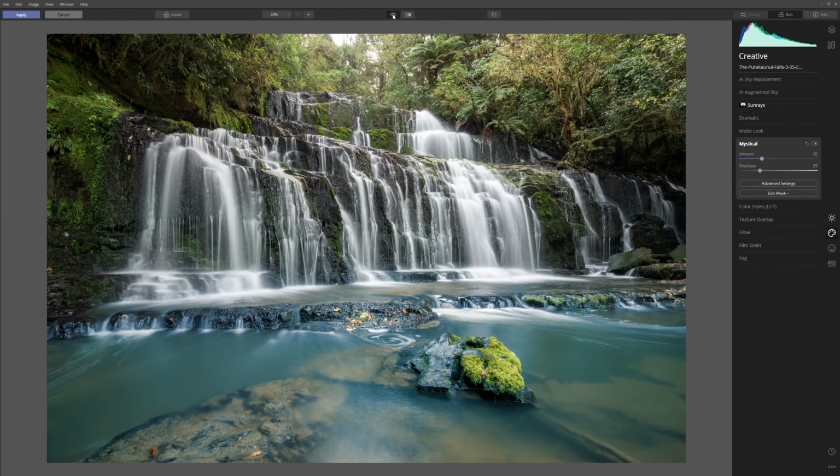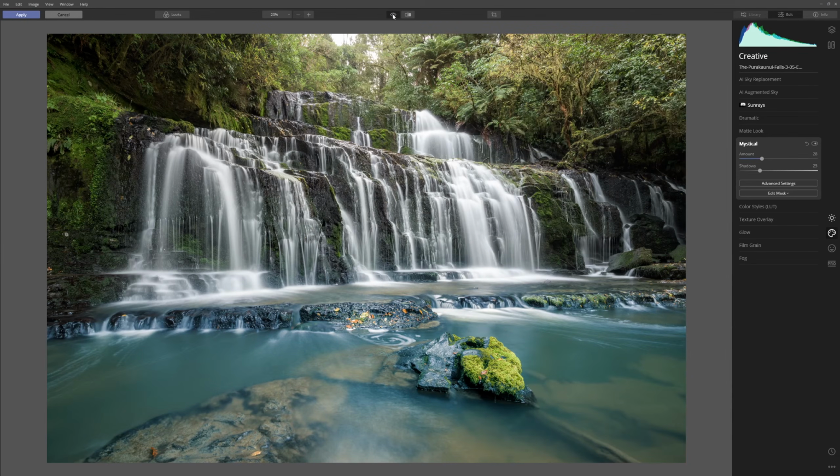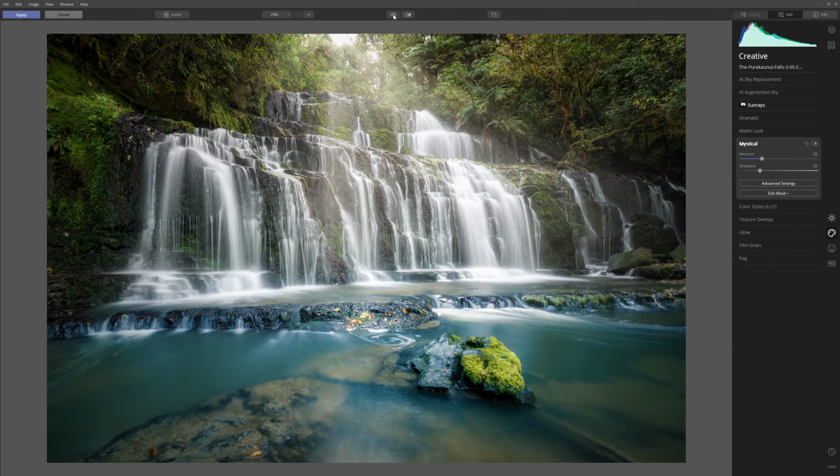If you want to see the before and after of everything you've done, I really love this too. Click the eyedropper tool. So this was from Lightroom, and this is our edit at the moment. So we've got the Lightroom version and just a little bit extra with Luminar.